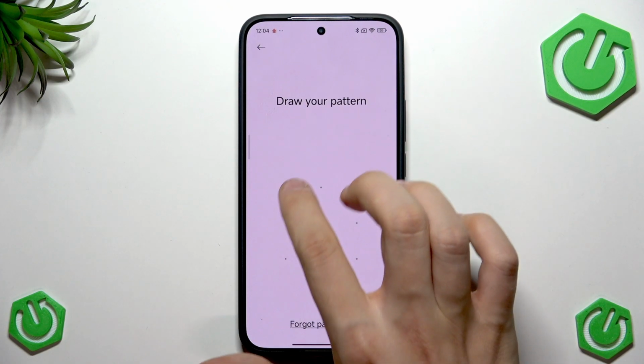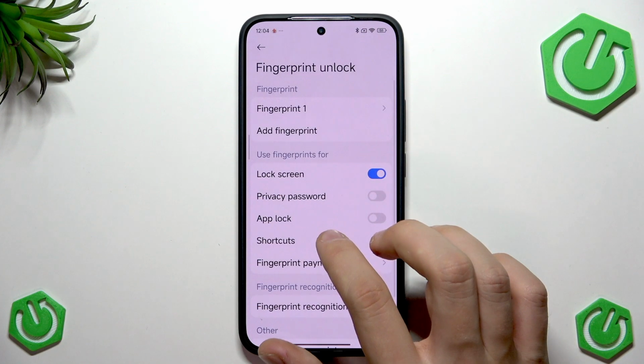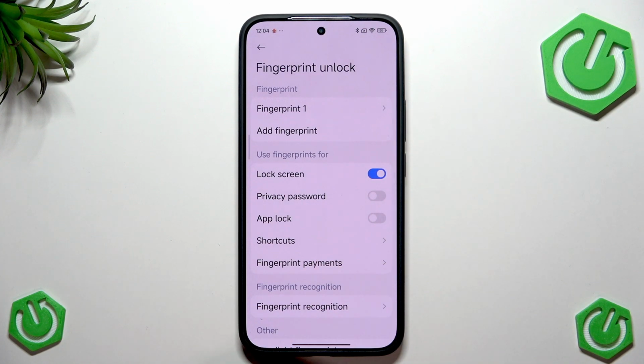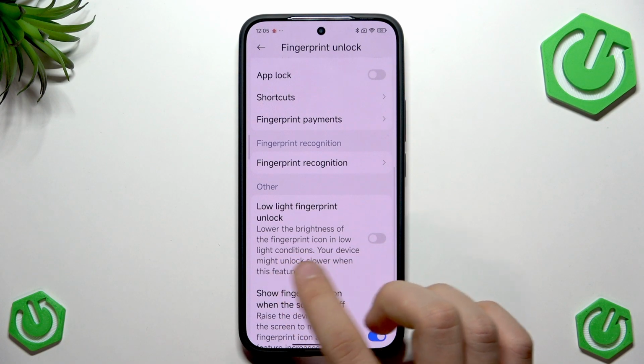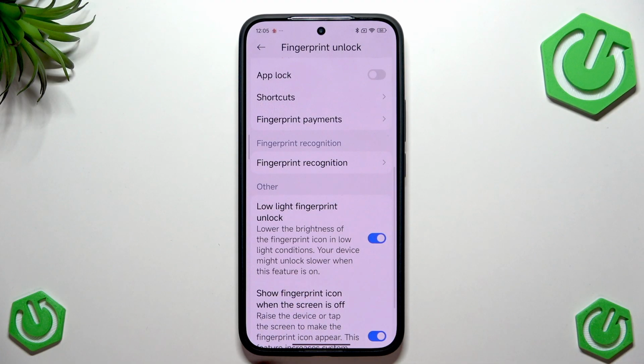Wait a moment, draw your pattern. Here, as you can see, you have other things. For example, here lock screen, fingerprint recognition, all there. Low light fingerprint lock. Lower the brightness of the fingerprint icon in low light conditions. Your device may unlock slower when this feature is on. It's a very cool feature because when using screen fingerprint unlock in the dark, the light can be harsh. This feature dims it to be less glaring.